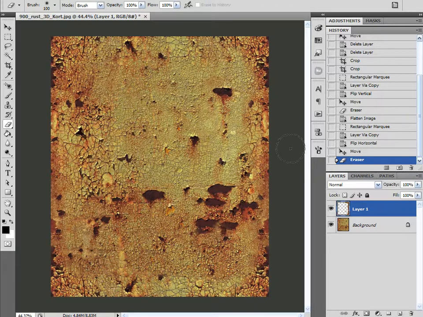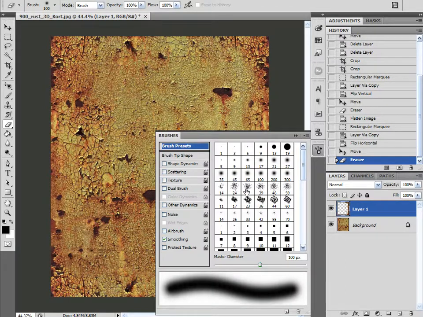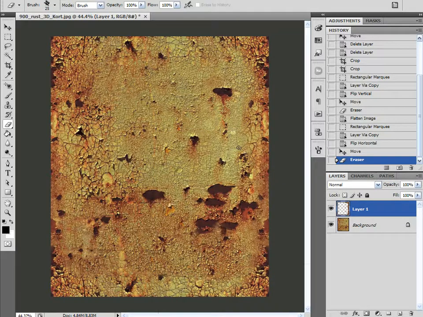Now, depending upon the results that you get as you are erasing here, sometimes, depending upon the texture, a soft edge brush like the one I've chosen down here may not work so well. You may want to choose a faux brush, something that has a more irregular pattern, because it helps to cover up the areas that you have erased so that you don't notice that you have erased some areas.